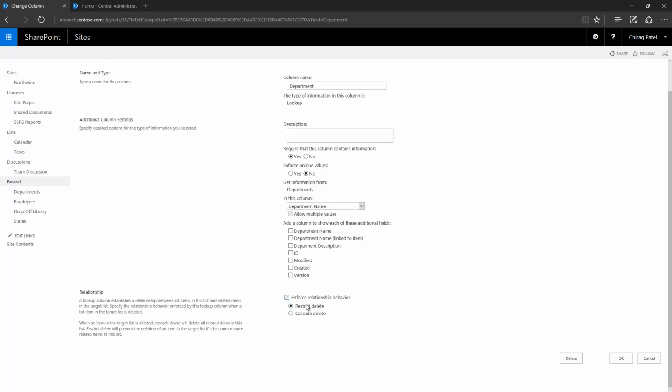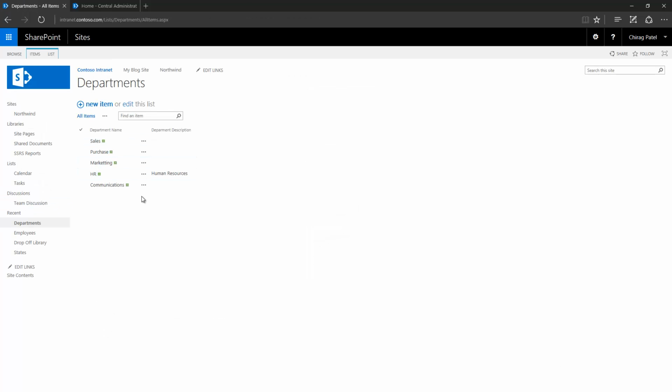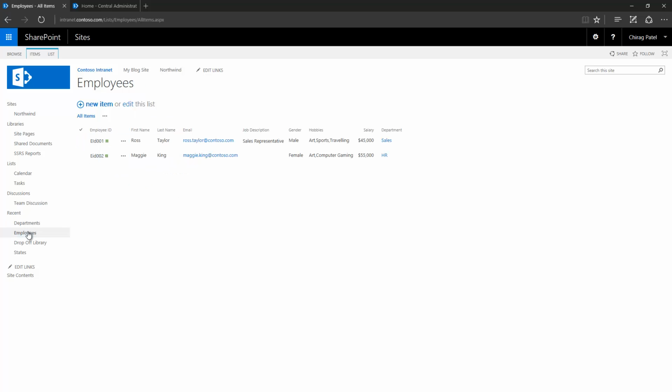When I check this box, it says restrict delete or cascade delete. By default it is a restrict delete. That means if I delete a department record from the departments list, the related employees that are joined with that department will not be deleted. Okay, so let's say today I delete this sales department, then this Ross Taylor employee, who belongs to the sales department, that record will not be deleted. But what if you want to do that? What if you want to delete all the employees when you delete the department?